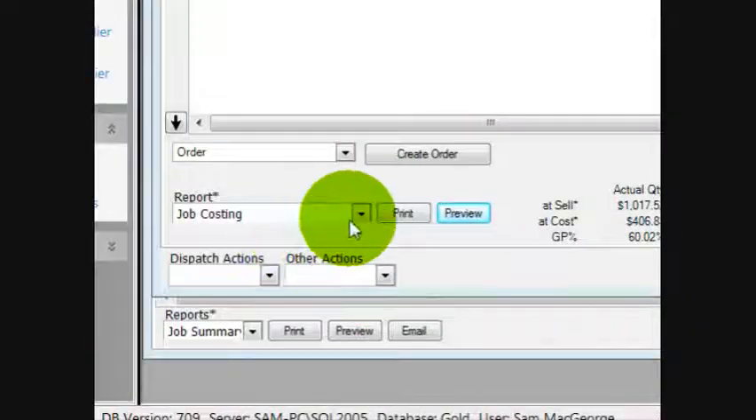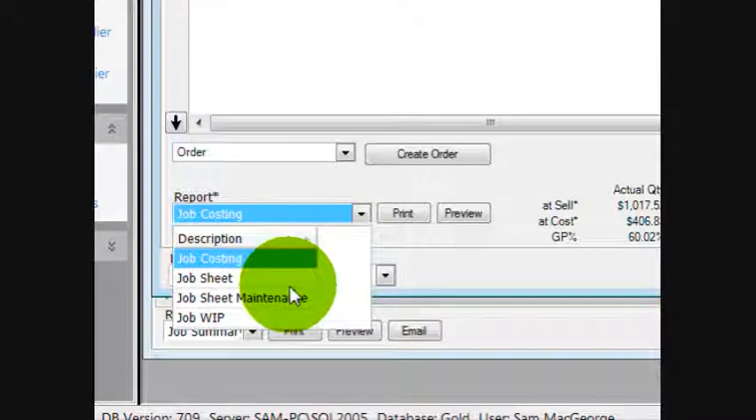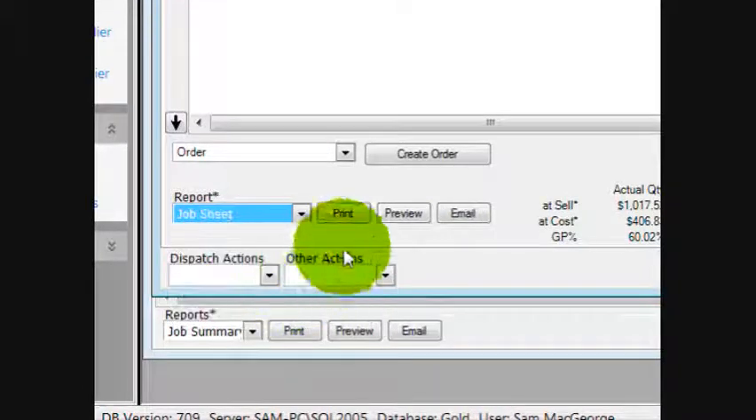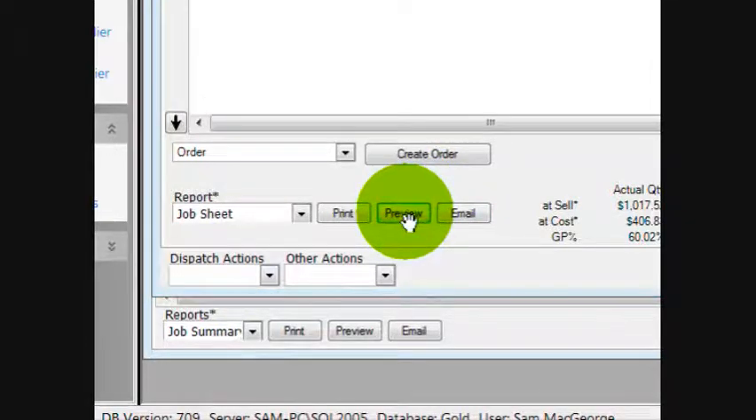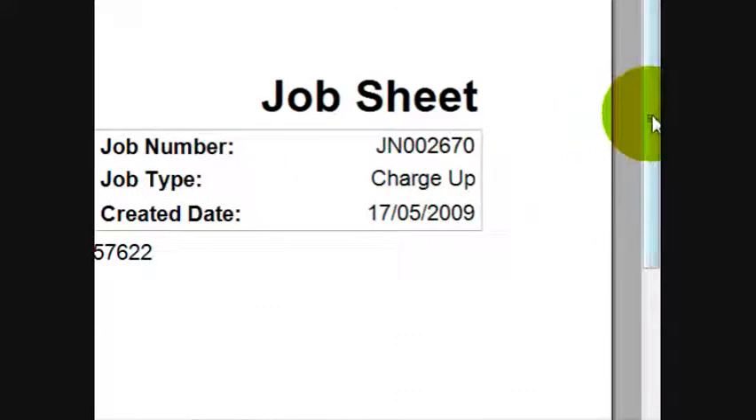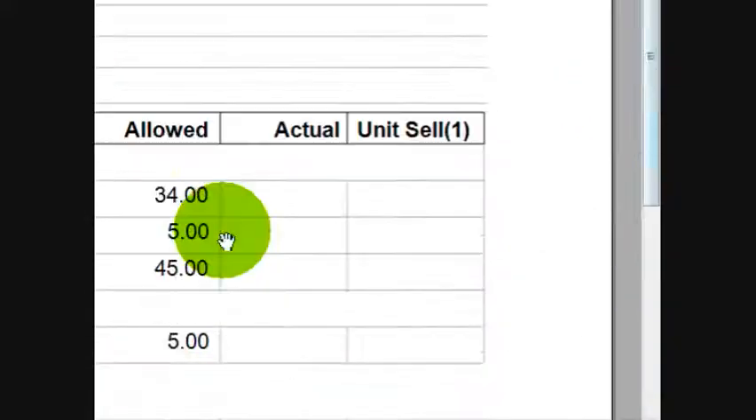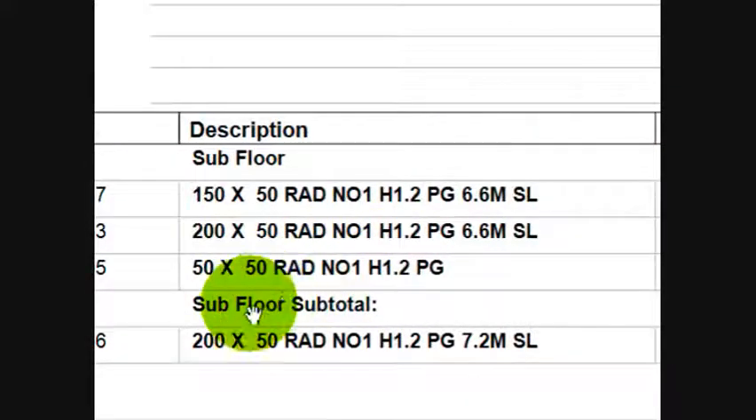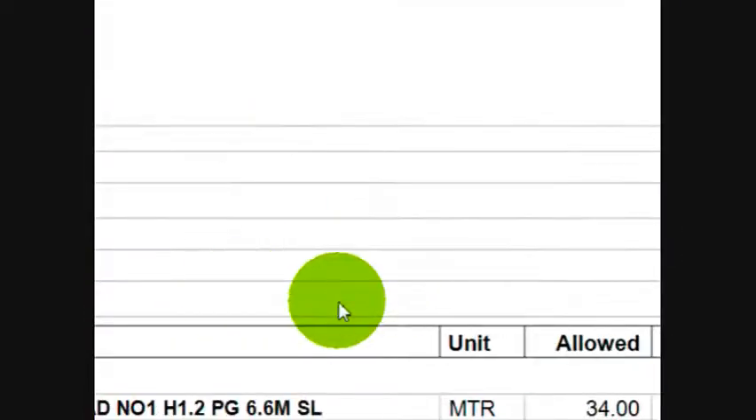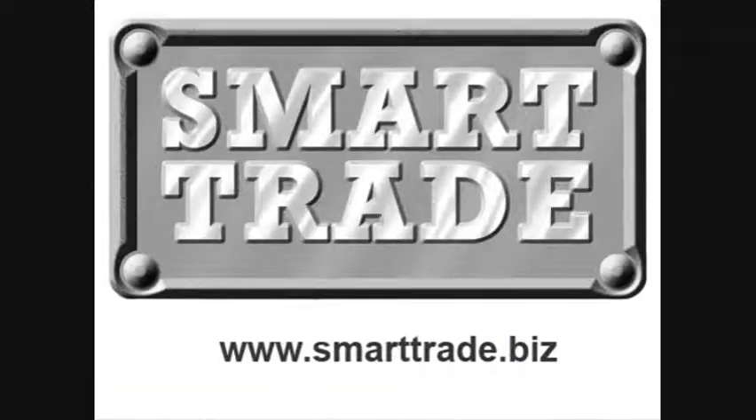It also will do it on job sheets. It won't show you the subtotal of the actual value because you don't want it necessarily on job sheets, but it may be quite handy when breaking down the job for the guys, assuming they don't have laptops in the field or PDAs. So there you have it, another smart trade tip.